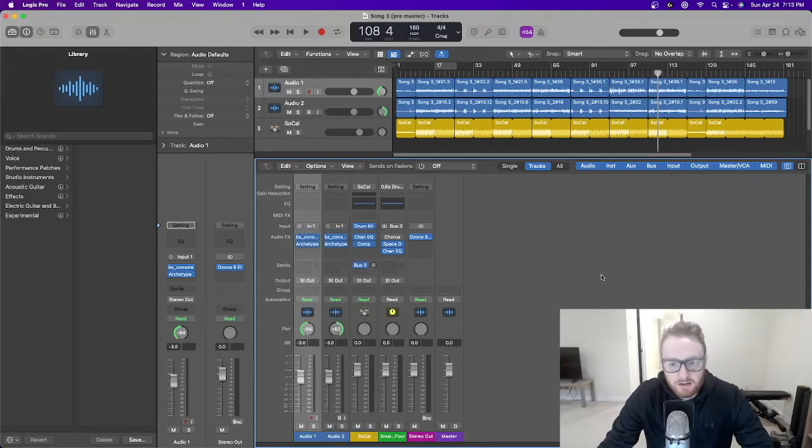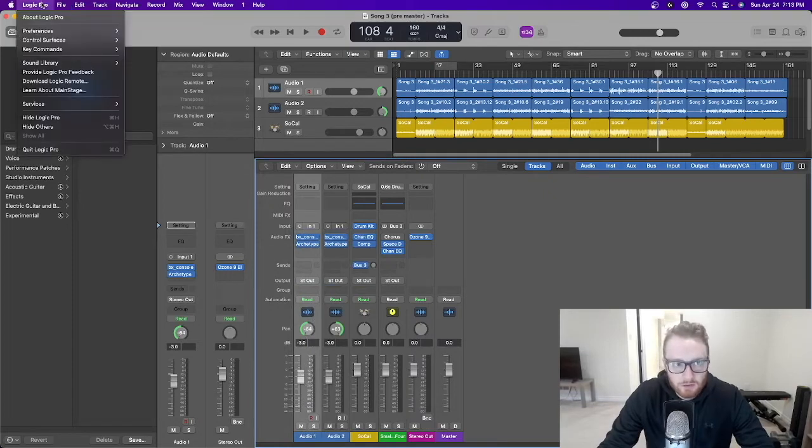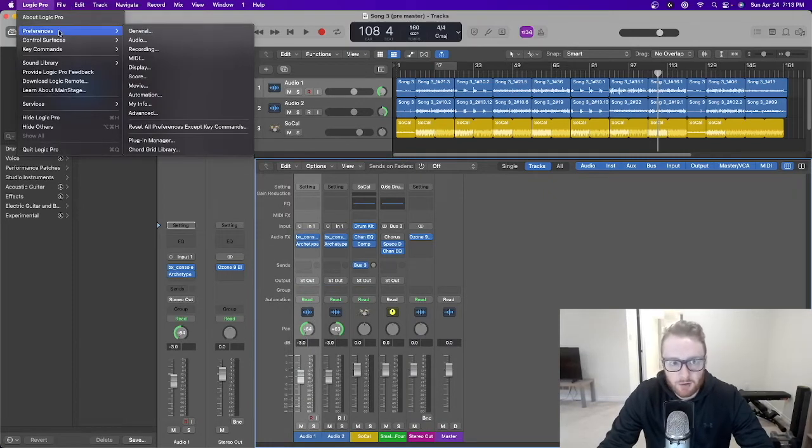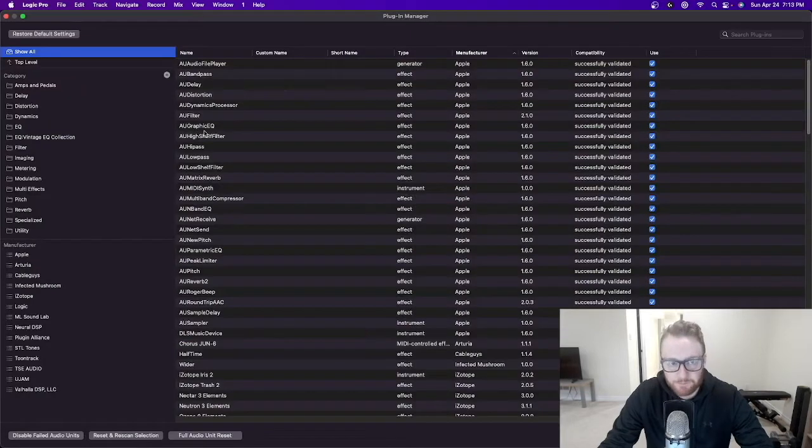Now, to get into your plugin manager, you're going to want to go to Logic Pro at the top, Preferences, and all the way at the bottom, we have this very helpful tool called Plugin Manager. So I'm going to click Plugin Manager here. What this does is it helps you validate as well as sort your plugins. So I can see on the left-hand side here, I've got all my out-of-the-box plugins from Apple in the category section. And at the bottom, I've got manufacturer.